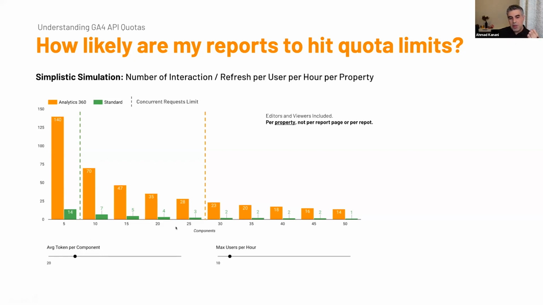Now, this is the number of components that you have on your page, and this is the number of interactions or refreshes per user per hour per property, okay? Dealing with one property would be per user per hour. So you can see that in case of Analytics 360, even when you are having like 15 or 20 components per page, you're almost in a safe zone. Each user can interact with the report within that hour.